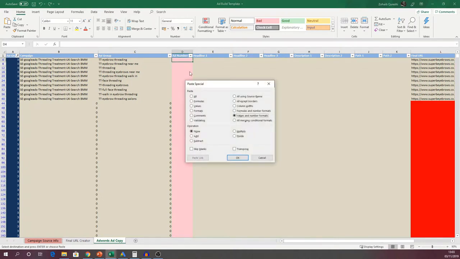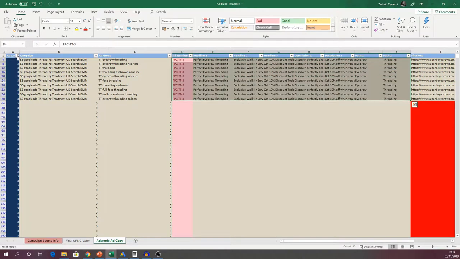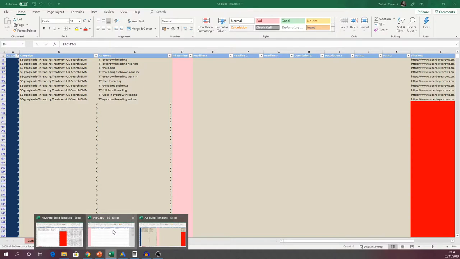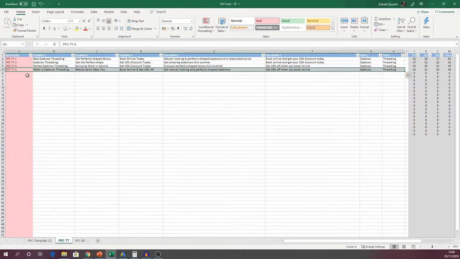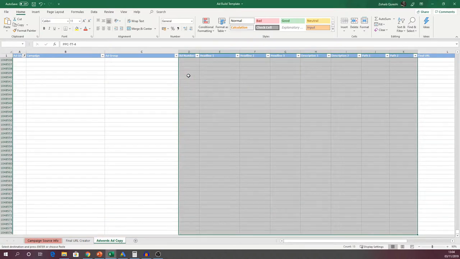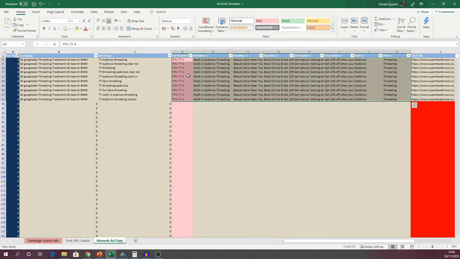So copy our ad number three and Control D. And our last ad, which is ad number four, we'll just go back, copy our ad number four, which is PPC TT4, go back, Control V, copy, and Control D. So now we have added all four ads to all of our keywords.